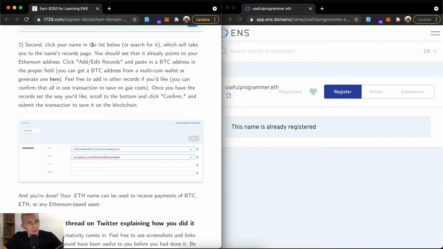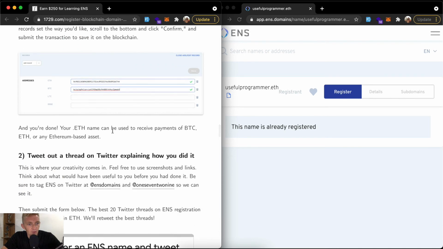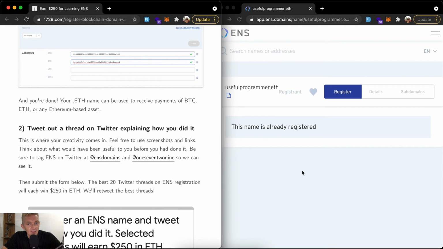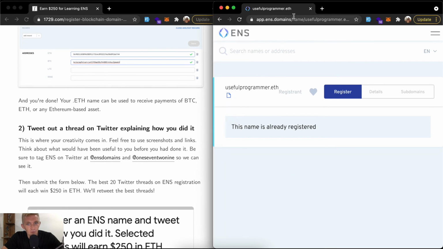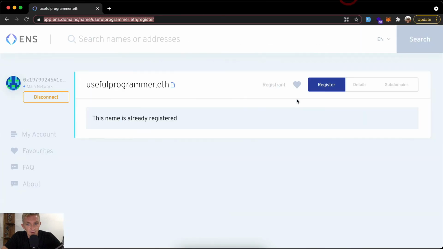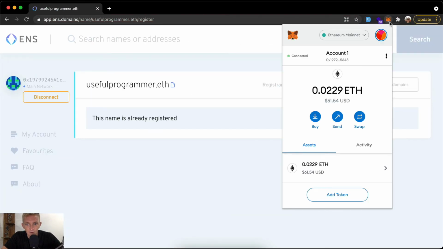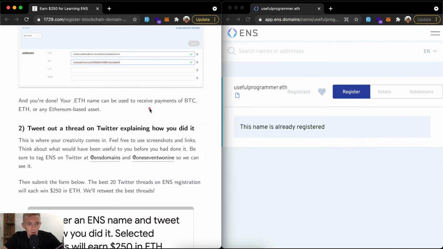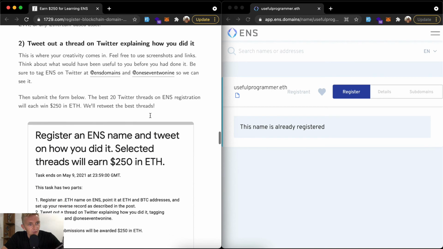So I can click, your name is in the list below. Okay. Here we did this. Once you have it, you can confirm, and then you're all done. Your ETH name can be used to receive payment of Bitcoin. Now, my guess is that it's going to take a little bit for this to happen. But it does say that it's already registered, which means it's probably registered in my name. I guess it's associated with my token, my wallet. I'm not really sure exactly how that works out.